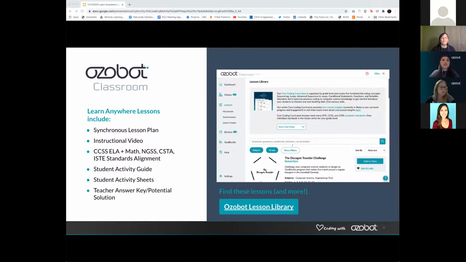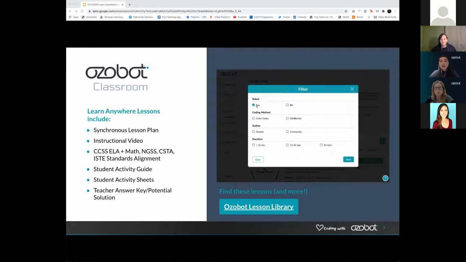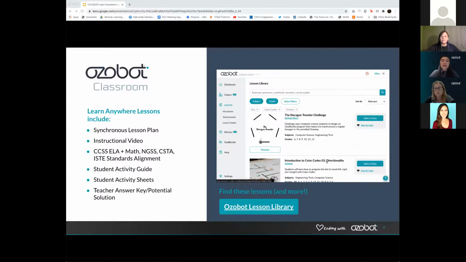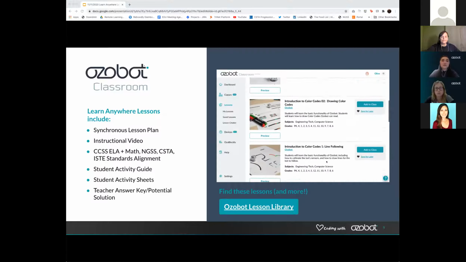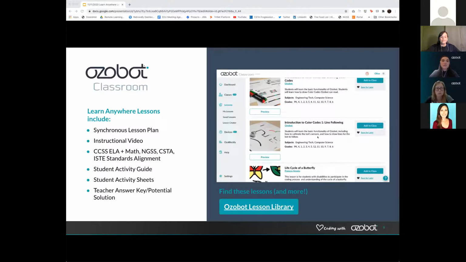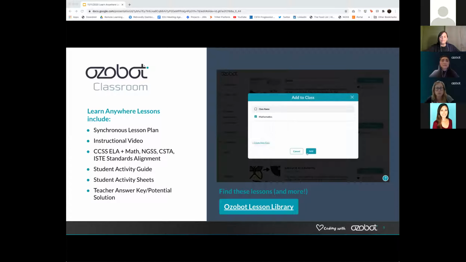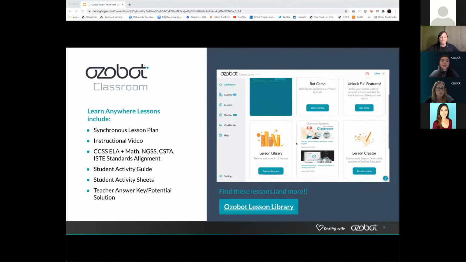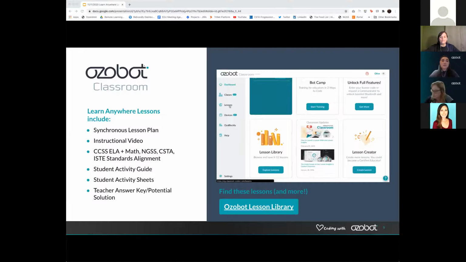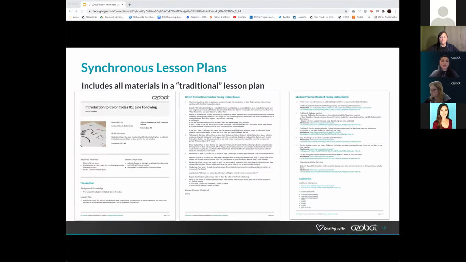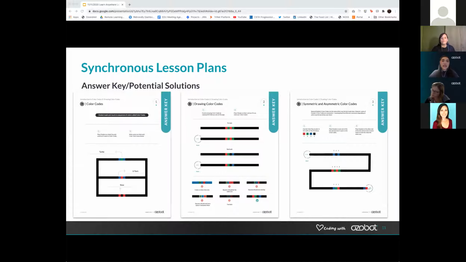All lessons come with a student activity guide. All of the content in that student activity guide is covered in the video. We just wanted to provide that extra system of support if you have students with special needs that need printed materials and written instructions. All the activity sheets come along with each of these lesson packages, and also a potential solution or an answer key. So you can see here, this is very much a traditional lesson plan with all the elements that you would find in a textbook. And then again, an answer key and potential solution for you and your students.